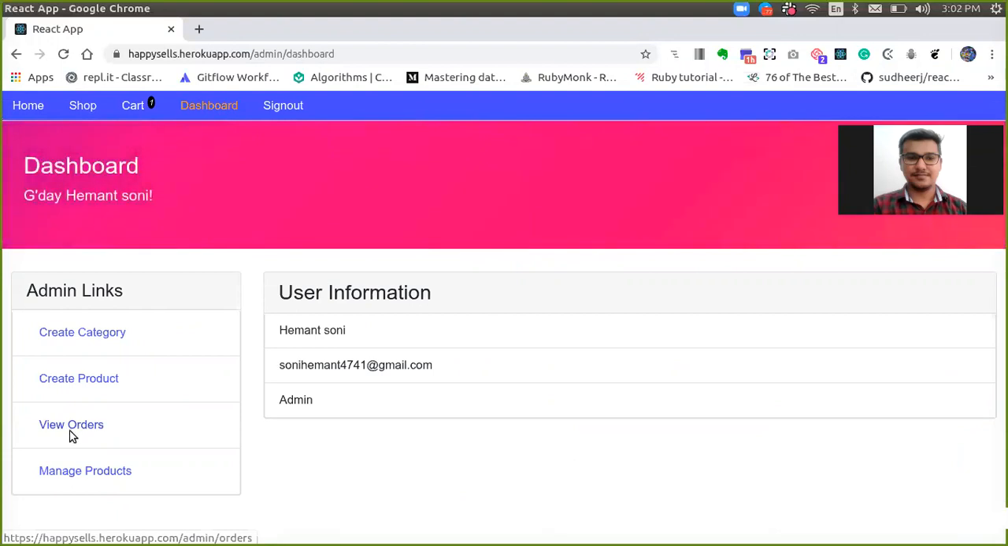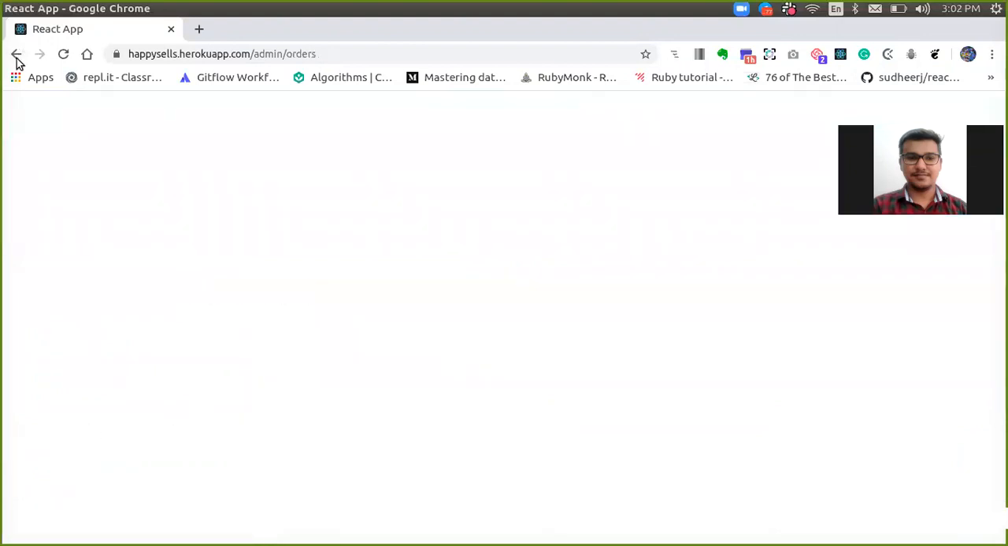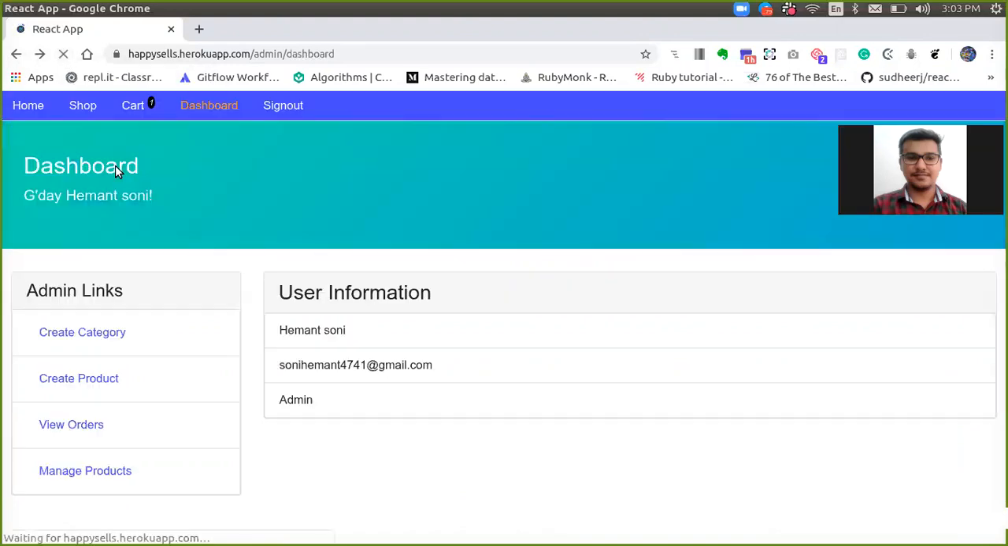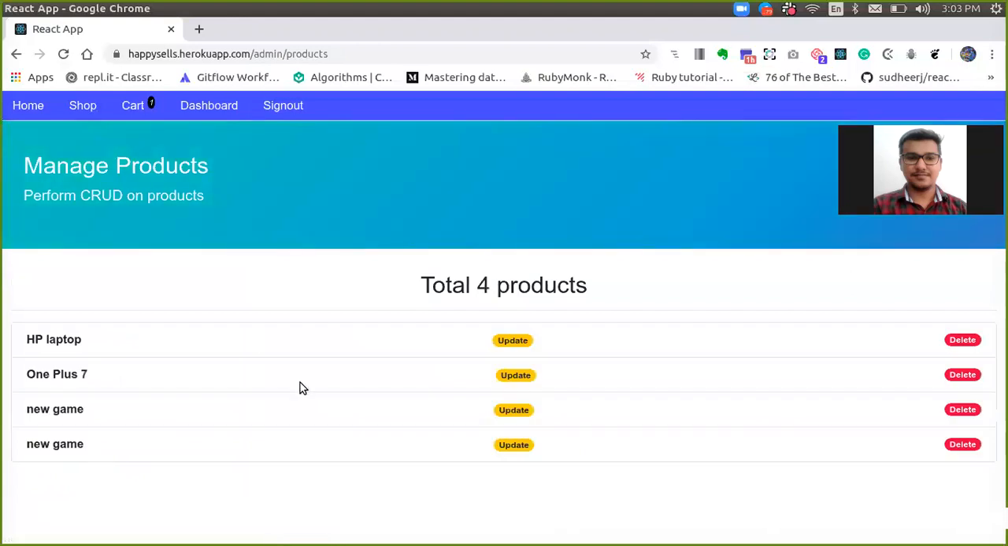So the view order is here. If any user has given any order, then all the orders will be shown here. And if I want to manage the products, all the products will be shown here: HP, OnePlus, new game, two of them. I clicked two times, that's why I created it multiple times.